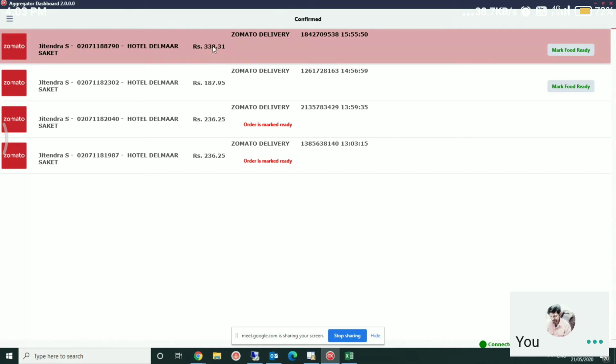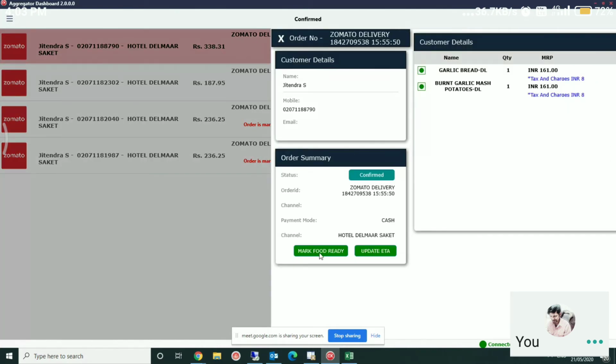Now here there is a mark food ready option also. Once you do mark food ready, it gives an intimation to the riders, Zomato riders or Swiggy riders, that the food is prepared. Our dispatch guys, when they mark the food as ready, also make comments. Nowadays, with COVID, they write notes like who has prepared your food, the person's name, and what the temperature is. So the remarks are being added while marking the food as ready.